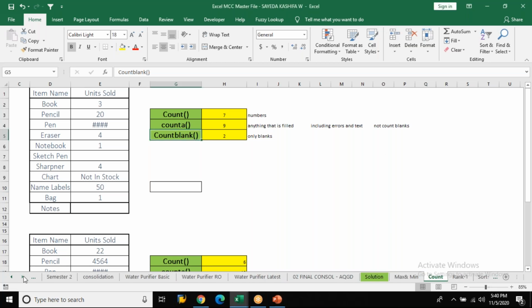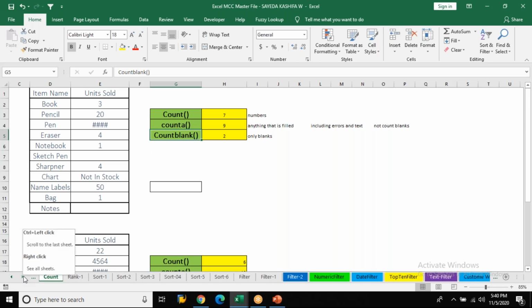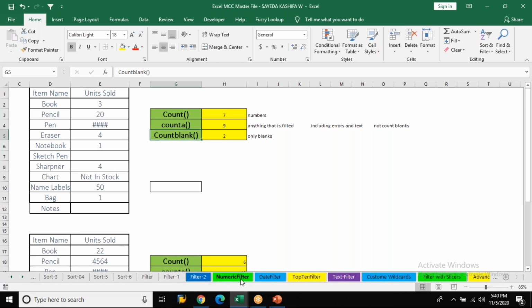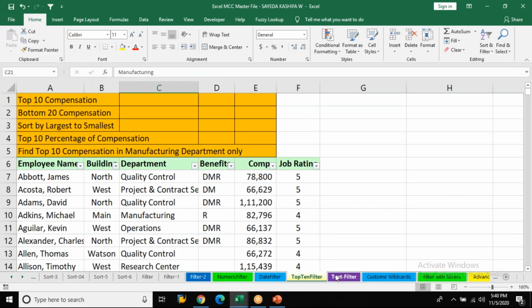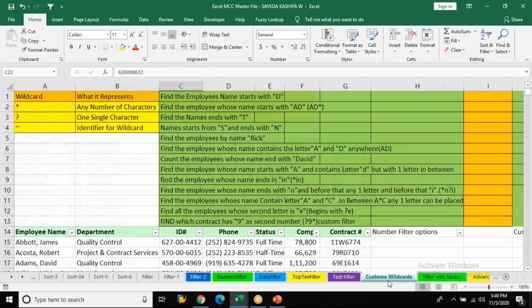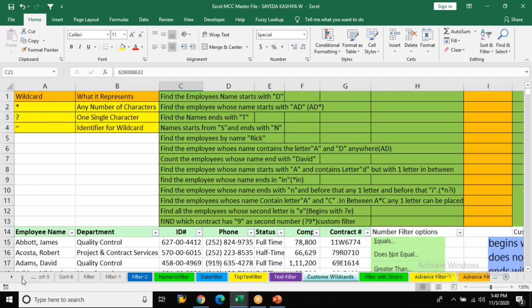Please ask doubts. People have become silent. What are the different types of filters? You have a numeric filter, date filter, top 10 filter, text filter. So they might ask you what the different types of filters are. What does a filter do? If you don't know the definition of a filter, in Excel itself there are small definitions over here.